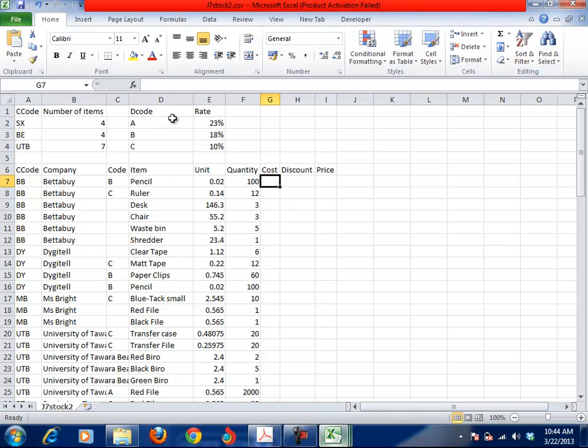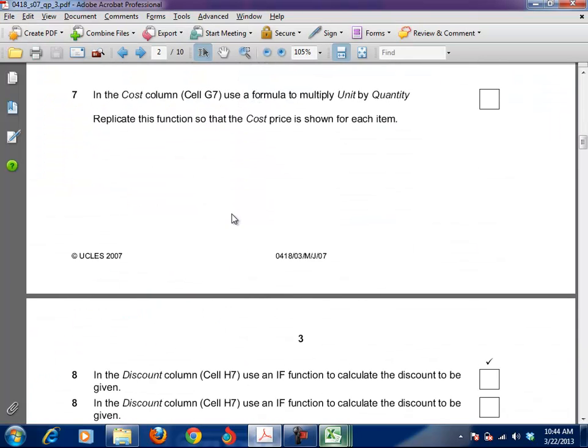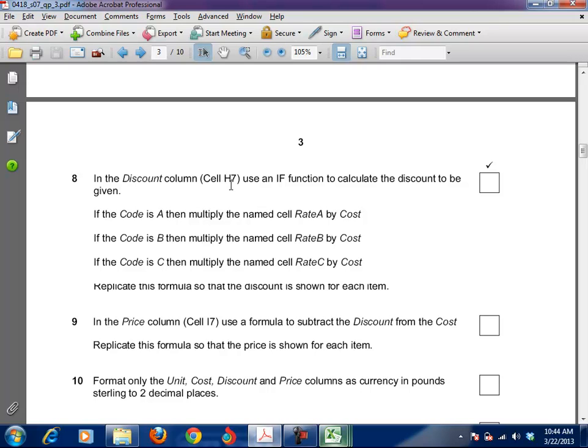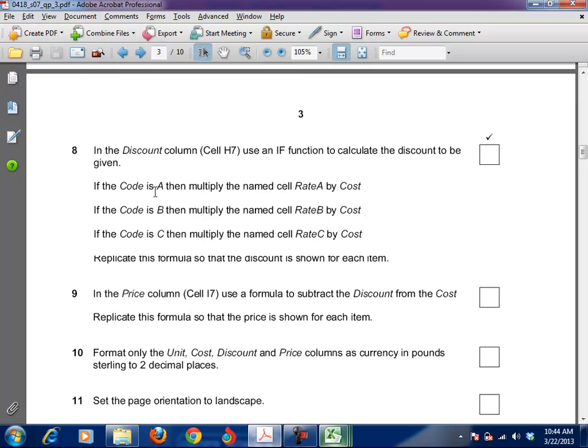In the cost column, cell G7, use a formula to multiply unit by quantity. Obviously, no issue. Replicate the function. In the discount column over here, column H7, use any function to calculate the discount to be given. If the code is A, then multiply the named cell rate A by cost. If the code is B, then multiply named cell rate B by cost. If the code is C, then multiply named cell rate C by cost. Yes or no? So we have to use nested IF over here.